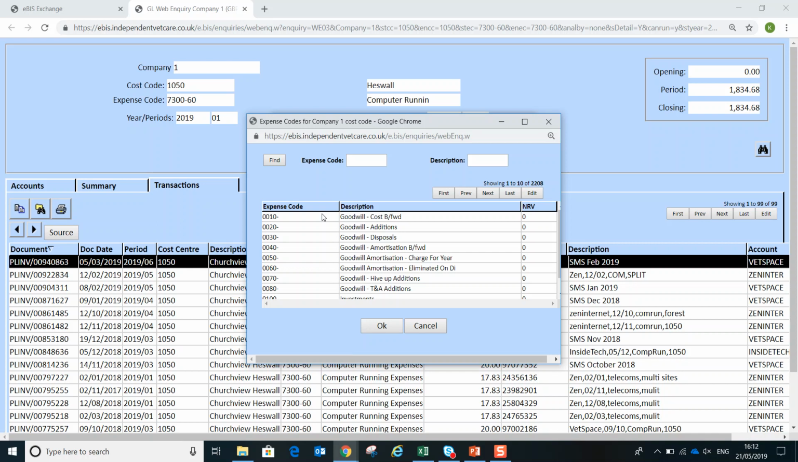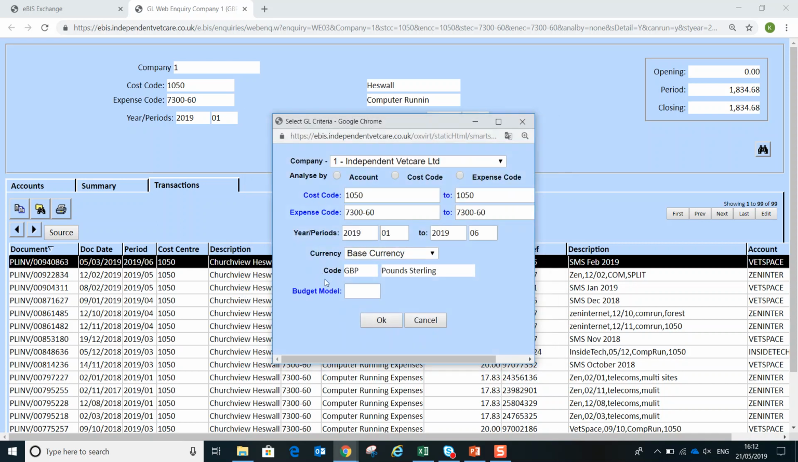Looking at multiple codes is useful for when you're looking at things like salaries, as transactions are posted across multiple codes. You can also change the years and the periods for which you're searching across. Before clicking OK on your new search, always check there's no space in the budget model. If there is a space, EBIS won't generate a new search.